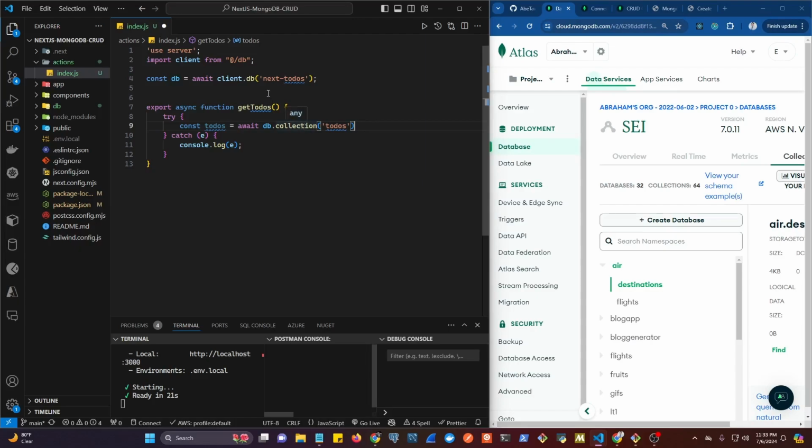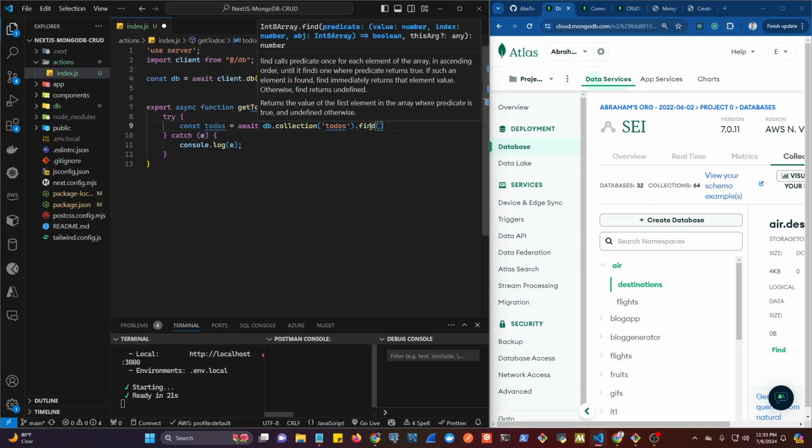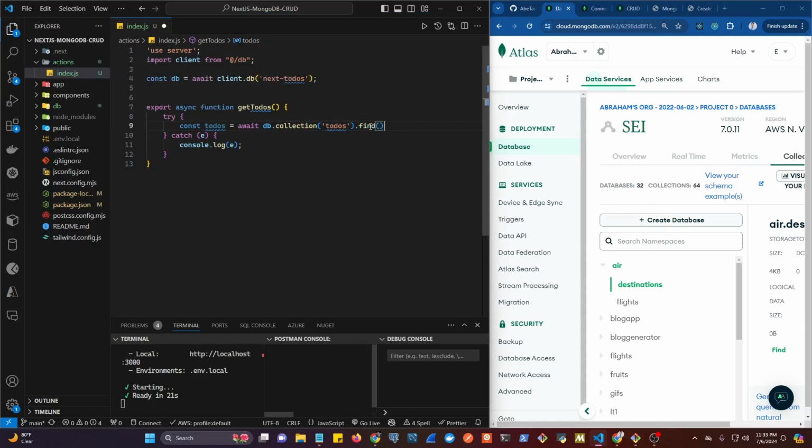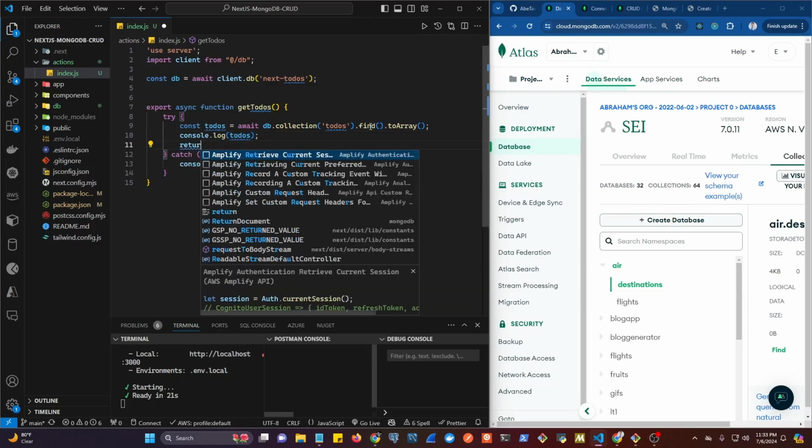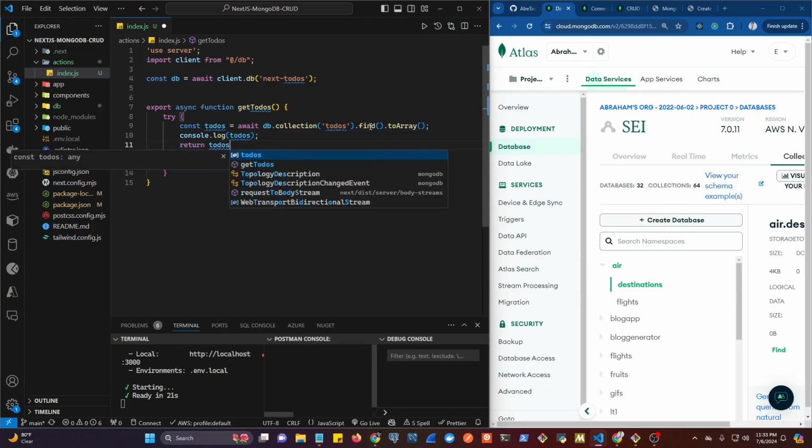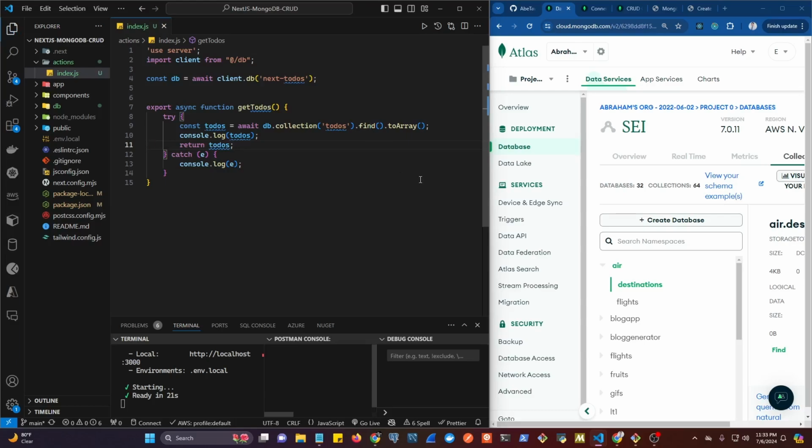So inside of the next-todos, we're going to create a collection of todos, and then we're going to say dot find. We're going to do a find query to get all of them, and we need to call that toArray, so we can return an array of our todos. We can have a console log todos here, and then we can return our todos from this function.